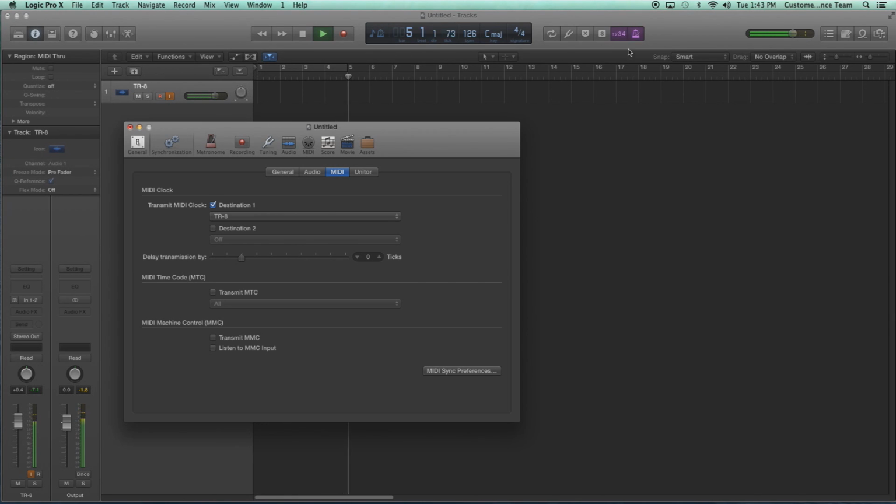Now that we put the metronome on, we can hear that there's a little bit of a delay. It's not perfectly synchronized. So what I like to do is use the delay transmission by fader. Since every computer is different, you just adjust this until you hear it sync up.